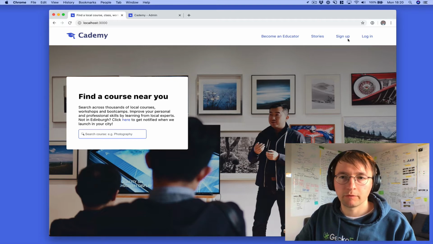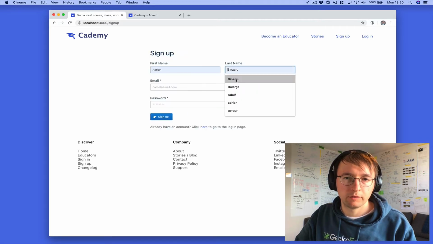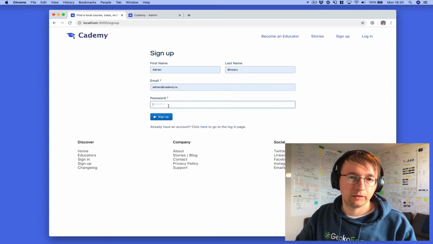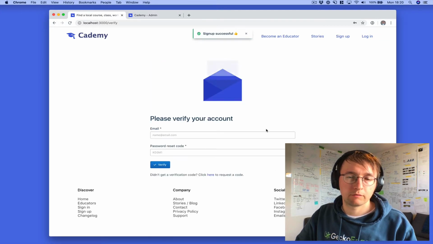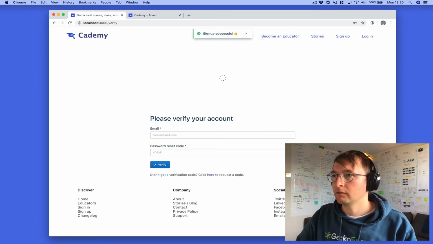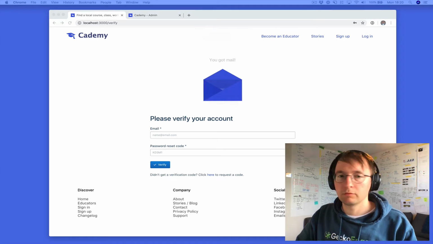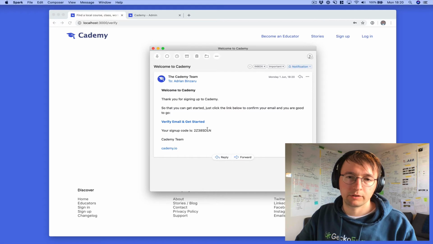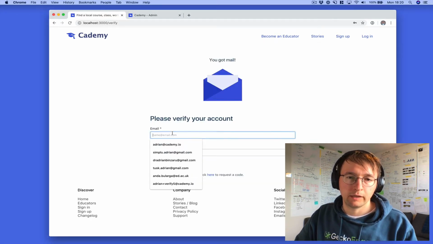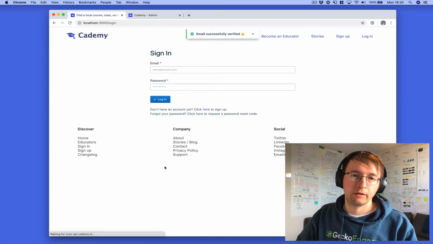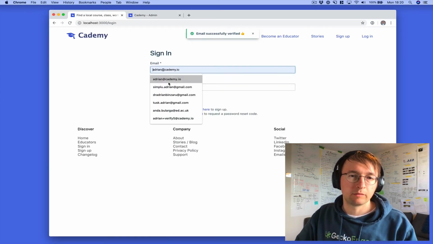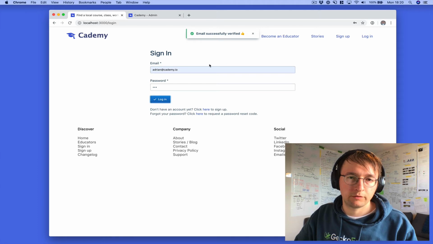So to begin with, we've added the ability for students to sign up and create an account. So you can just register like this. You'll get an email with a code just to make sure that you actually own that email address that you're trying to register with. You can just click here or copy the code manually and paste it in here to verify your account, and then you'll be able to log in to your student account.